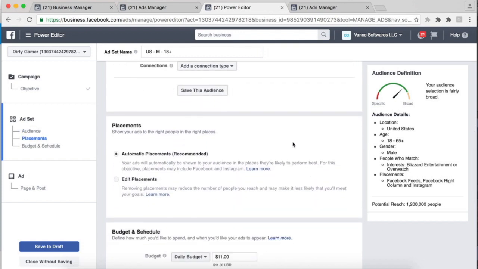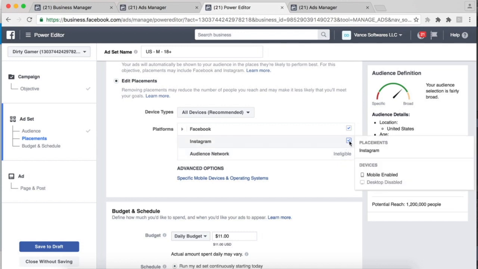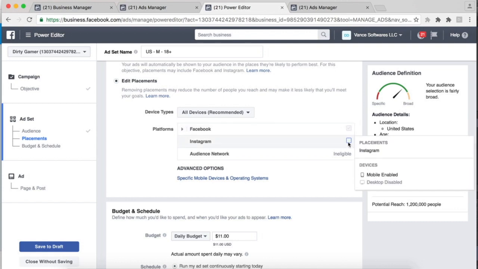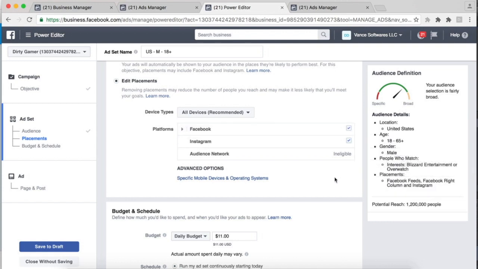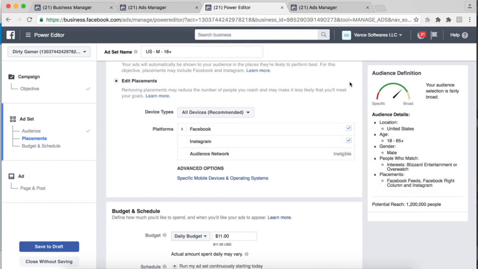Now for placements, what I want to do is pretty cool. Edit placements. Audience Network is ineligible, good. This is something we do not want. Instagram, we don't really care about Instagram to be honest with you, but if you're going to be advertising on Instagram with website clicks and website conversions, then yes, Instagram is something we care about. So for now, just because we're thinking into the future, we're going to keep Instagram as a valid option.